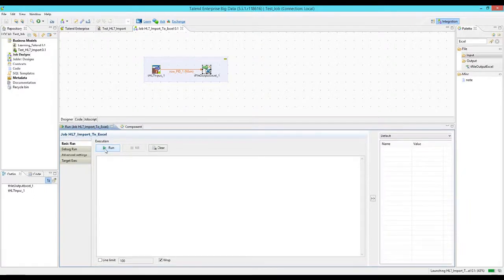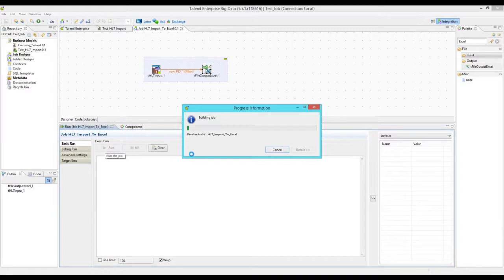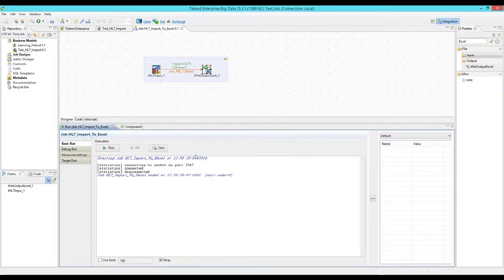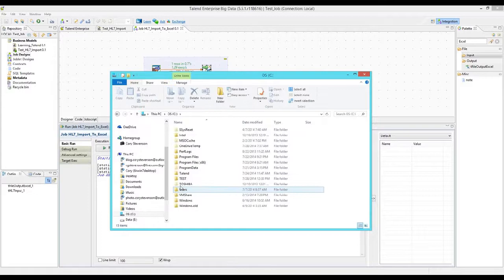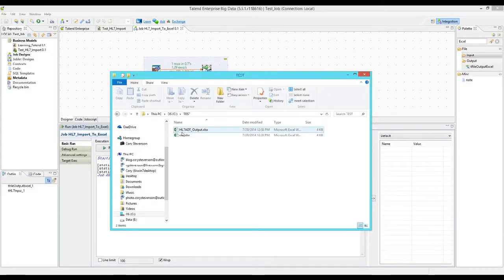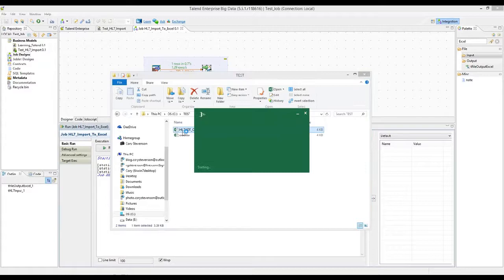At this point, we can run it. This part takes a little while, so we'll fast forward. Okay, our project is done. So we will go to the test folder. There's our output. Let's open it in Excel.